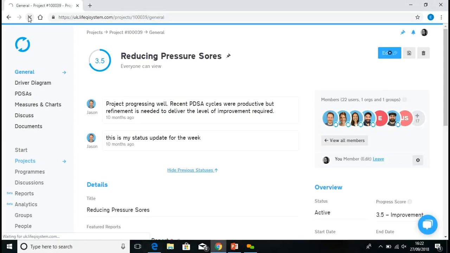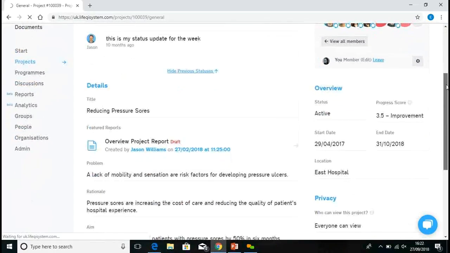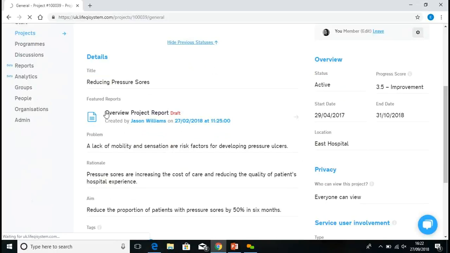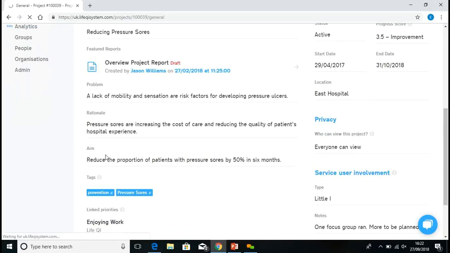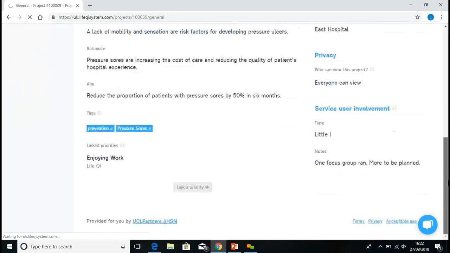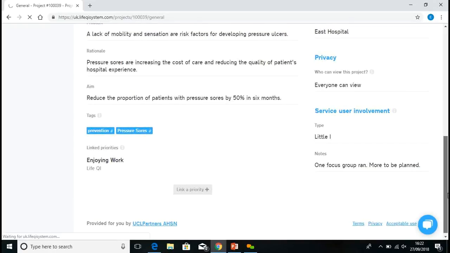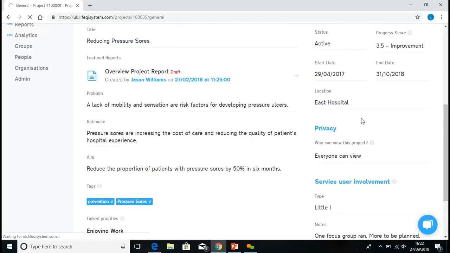Sorry, I'm just going to refresh this page, see if it does the trick. So I'll show you how to do project reports. Again, we touched on all this. So what was the problem, rationale, SMART aim? They have a tag for prevention of pressure sores down here. Linked priorities, enjoying work. Again, you don't have to worry too much about that. The privacy setting I talked about earlier is over here, so you can change that as well.